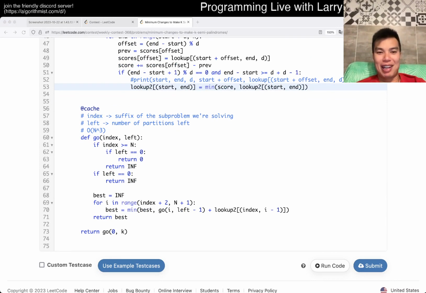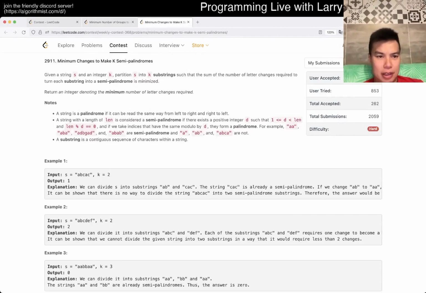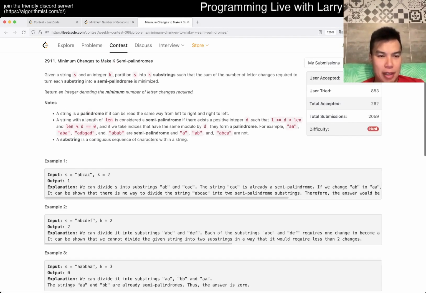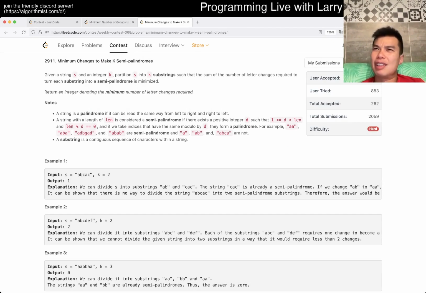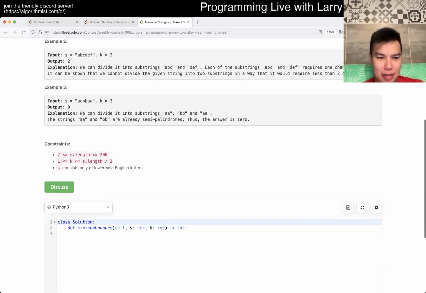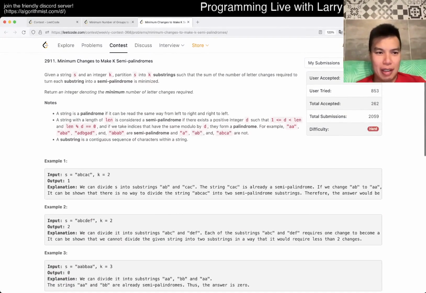You can watch me solve it live during the contest now. This one, I feel like I just struggle more than I should. Let's see. Minimum changes to make substrings semi-palindromes. Oh no, was it C algorithm or the other one? String S and integer K, and 200. Maybe it's DP. Maybe I don't have to do something crazy.